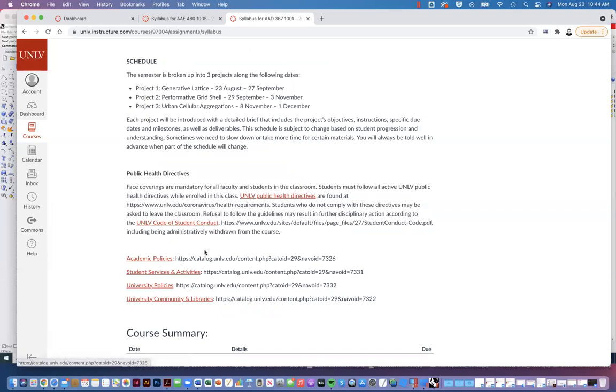Okay, the rest of this stuff, I believe, is boilerplate from the provost office. So there's a bunch of academic policies, student services and activities, university policies, and university community and libraries stuff, right? And you'll see those at the end. If you're interested in any of those, you can click on those links and find out more.